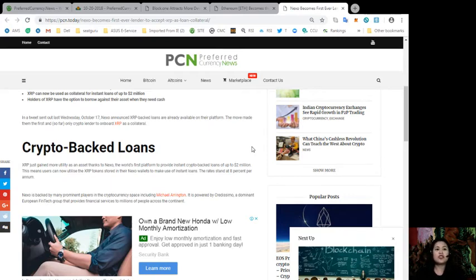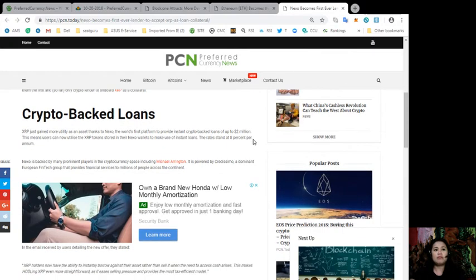This means users can now utilize the XRP tokens stored in their Nexo wallets to make use of instant loans. The rates stand at 8% per annum. Nexo is backed by many prominent players in the cryptocurrency space, including Michael Arrington. It is powered by Credissimo, a dominant European fintech group that provides financial services to millions of people across the continent.